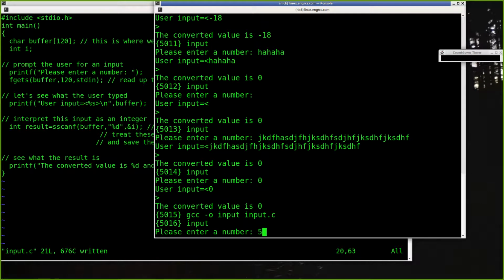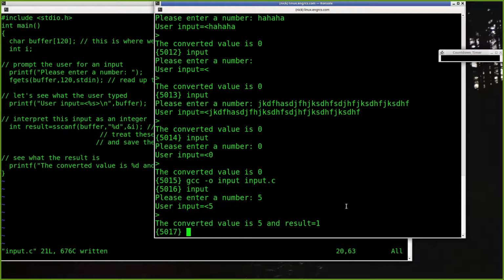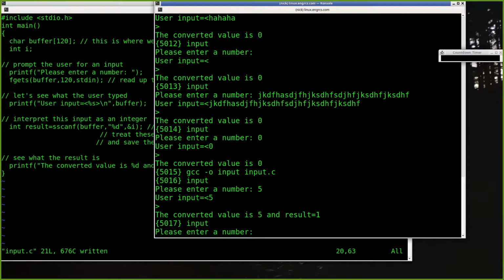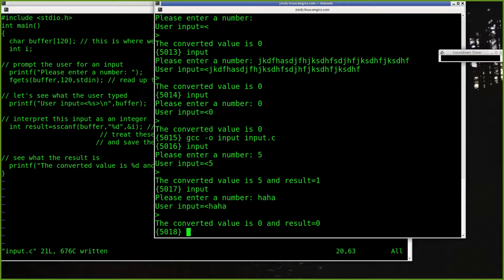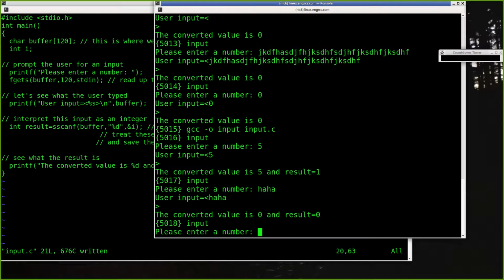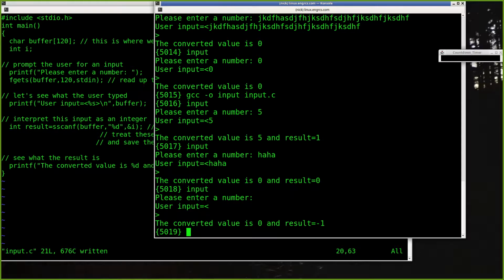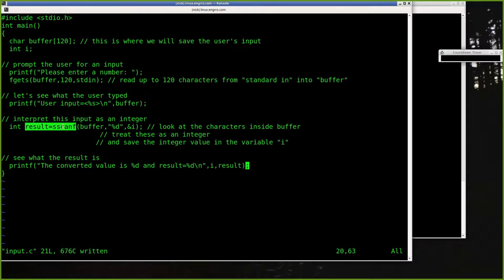And so if I put in the number 5, it says the converted value is 5 and result equals 1. If I say "ha ha", the converted value is 0 and result equals 0. If I hit just an empty enter, the converted value is 0 and result is -1. So this value that comes back from sscanf is really, really critical. This is how we know whether or not this variable I is meaningful to us.